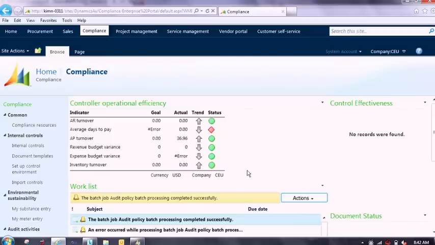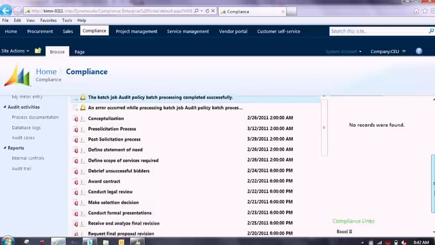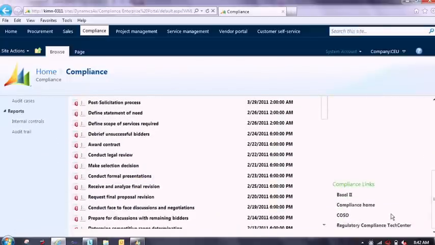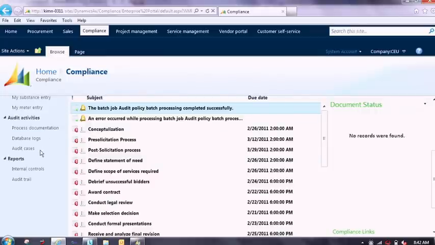The compliance site provides a central location where you can view and manage all of your compliance documentation for your business processes and internal controls. There are also some relevant KPIs that are for you to view for your organization, as well as some external links that you can use to go look for the rules around your compliance that your organization needs to meet. I can manage those audit cases from within this site, as well as generate some reports around internal controls and audit trail.